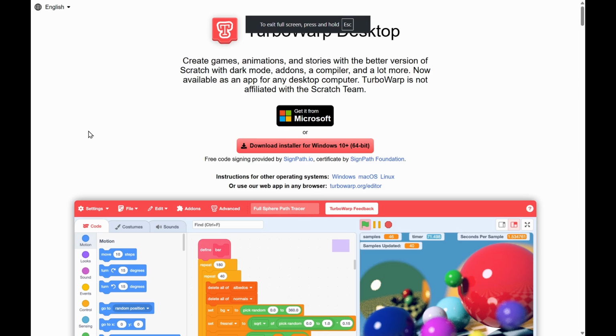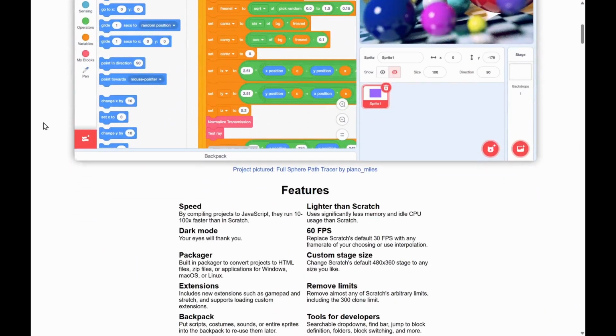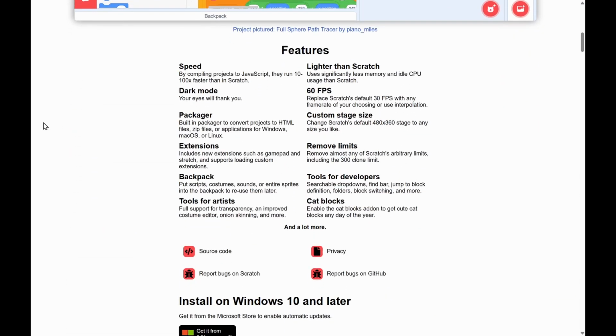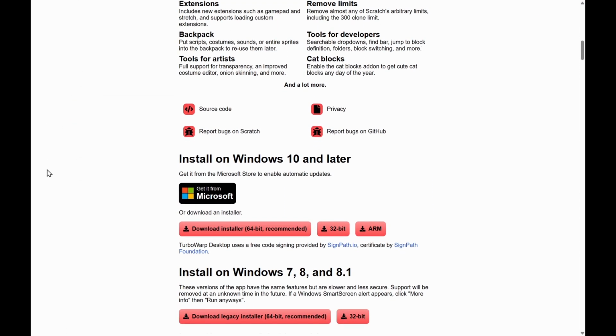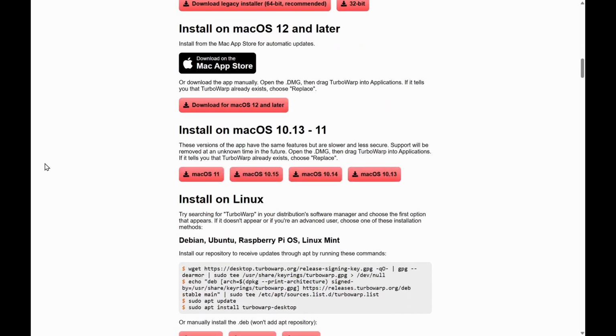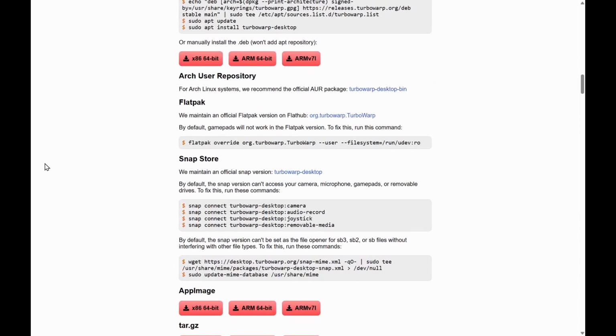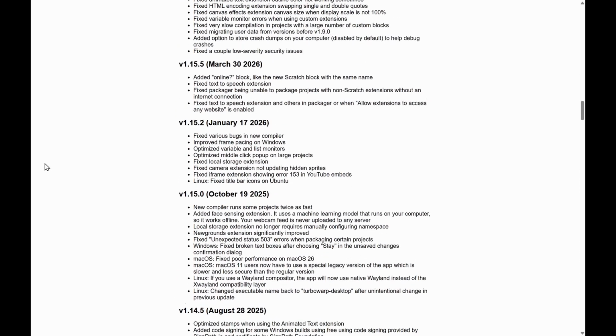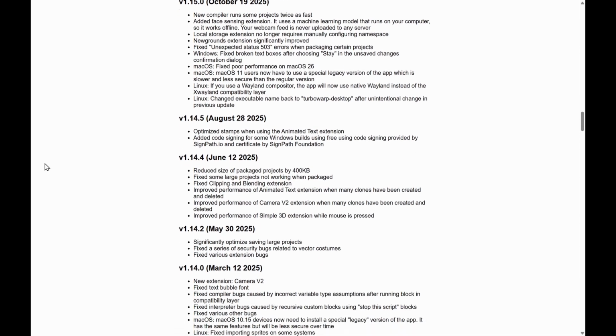And today I'll be showing you how to create your own character in Cosmo X for the 1.9.5 version. Now, right now I'm on the Turbowarp desktop website, and as you see here, this is what you will need in order to modify and change the source code or the source file for Cosmo X. Now, as you scroll down, you'll see there's quite a bit of history.